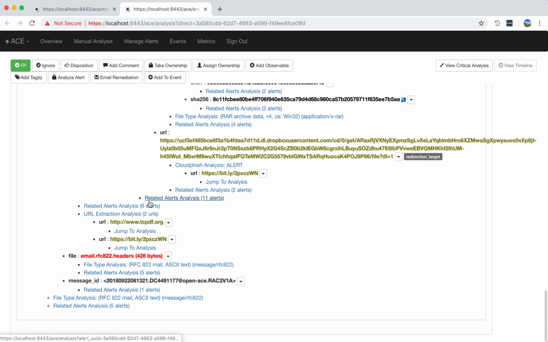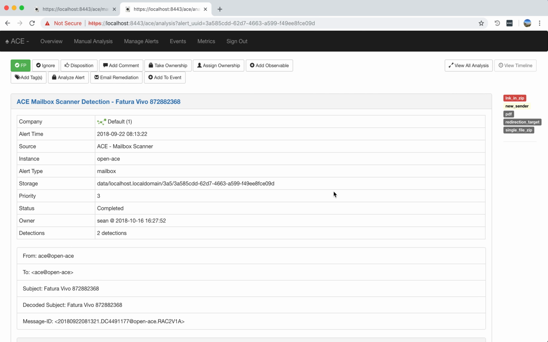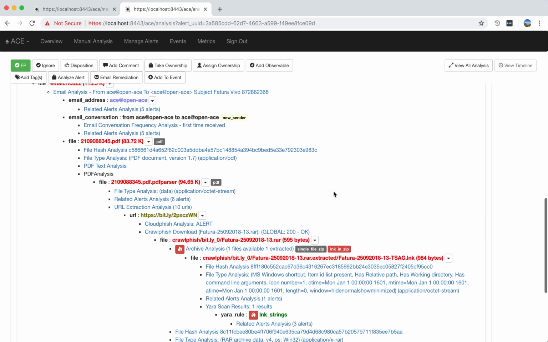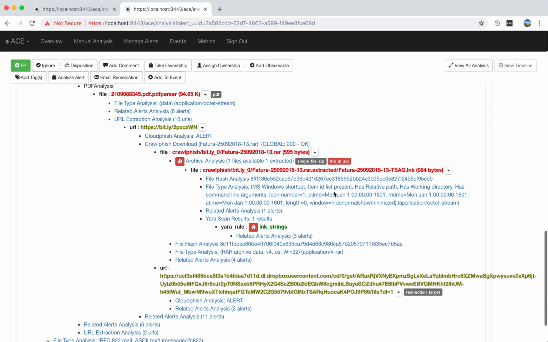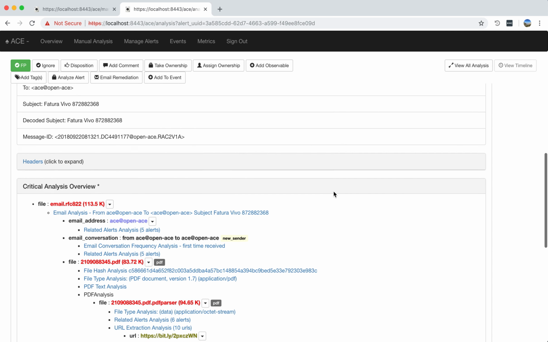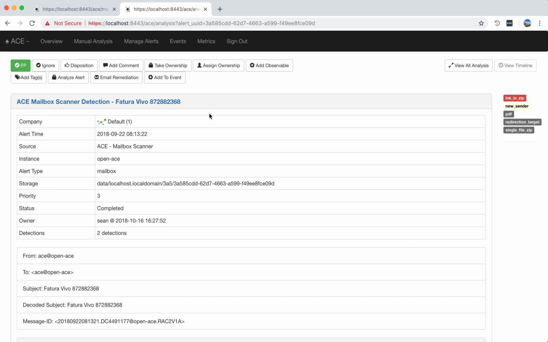Note up here at the top where it says View Critical Analysis. We are actually viewing all of the analysis for this alert, but if we didn't want to, we could collapse that, and you can see that a lot of the details disappear. So it's a way to collapse alerts, make them a little bit more viewable. It's helpful if you have a lot of analysis in an alert.